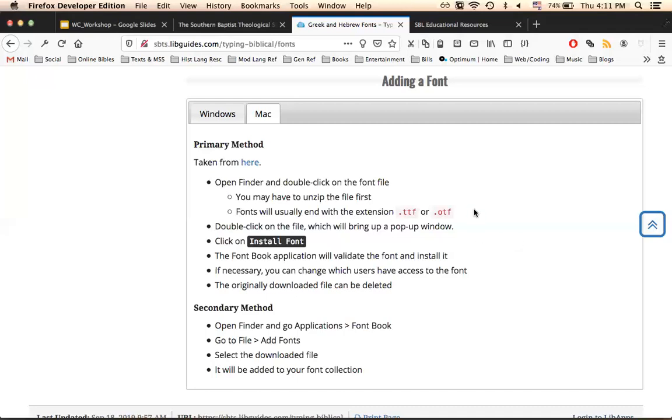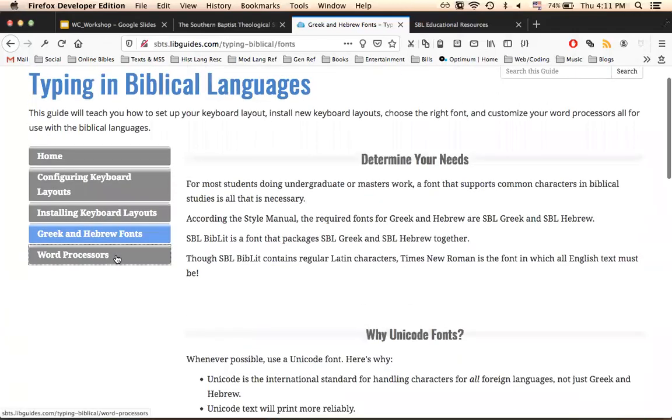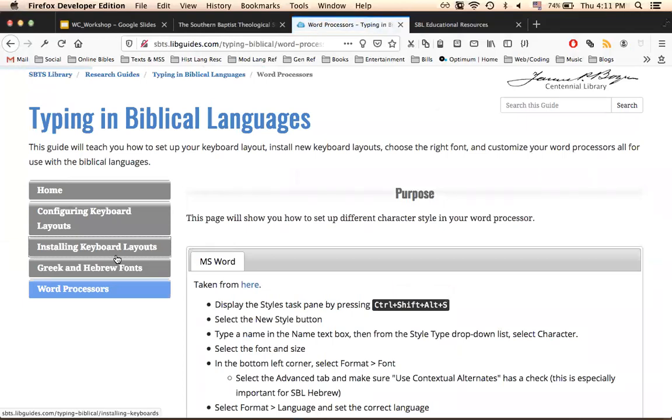And then the last part that I wanted to talk about was setting up character styles in Word. Because this is where it gets the trickiest. Your papers are actually supposed to be written in Times New Roman, except for Greek and Hebrew. So even though you can use that SBL BibLit and it will have English characters, they're not the ones you're supposed to use. You're supposed to use Times New Roman for all English characters, and SBL Greek or SBL Hebrew, or again, SBL BibLit for your Hebrew and Greek.